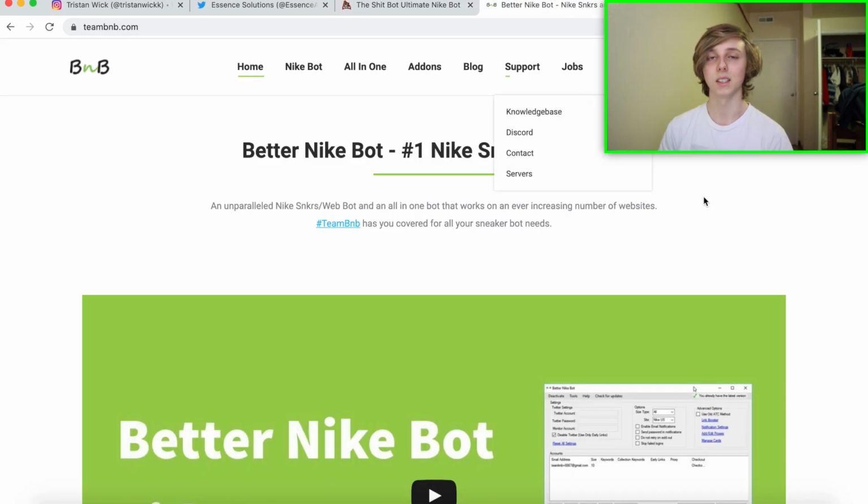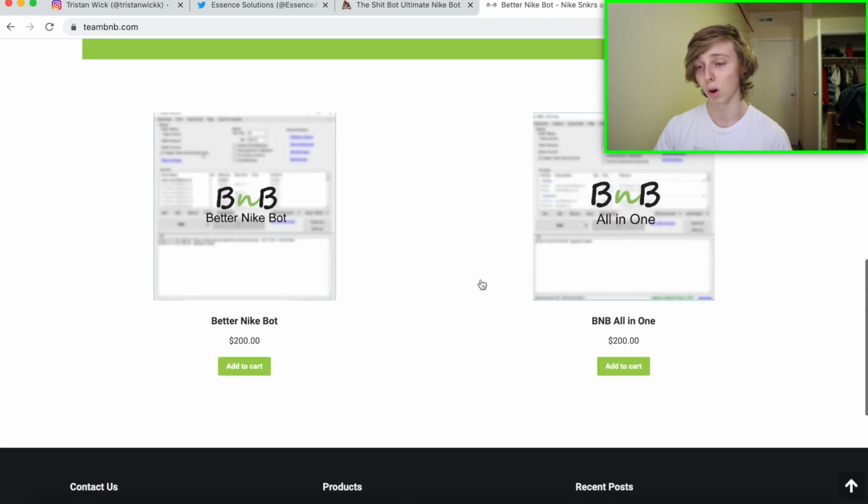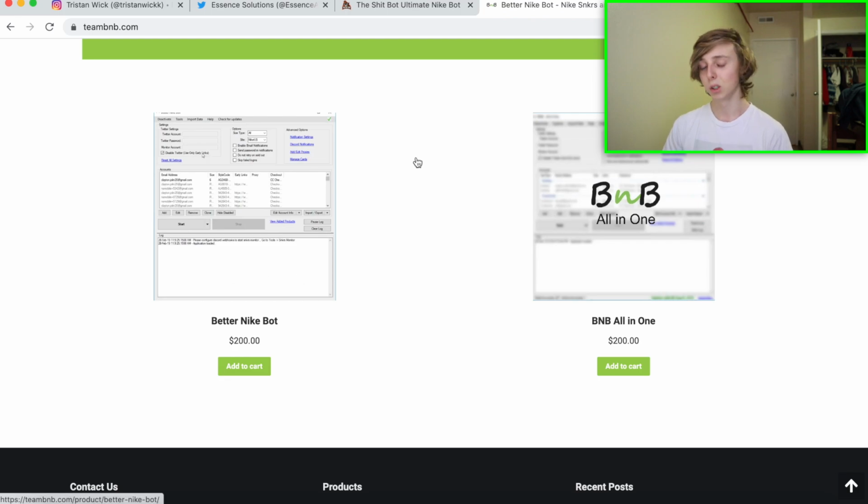Now, these guys are like a Nike Snkrs bot, and they're like $200, I think is what it is. Like, yeah, $200 really for the all-in-one or better Nike bot. And this is the one you really be going for, is the better Nike bot, but $200 really, as you could see there. But this one's okay. I mean, there's not really many great guides on how to set up this one. I'm sure you could go on YouTube and just look for easy guides, but in terms of actually setting this bot up, it's not that easy. It's a little bit difficult.